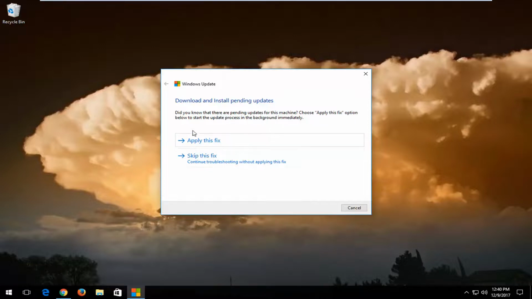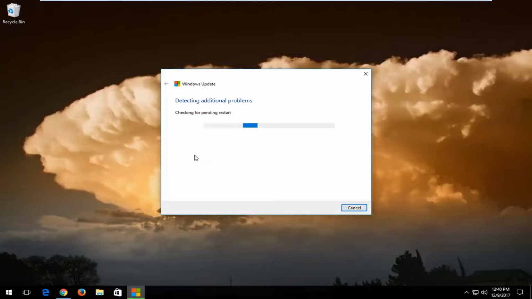I would highly suggest clicking on the Apply the Fix button right here, but for the sake of time, I'm going to select Skip the Fix because I don't want this video to be too long. But again, if you get anything that looks like this, select Apply the Fix. I'm going to just skip it and see if anything else comes up here, because this process could definitely take a good amount of time, a bit of your day or a couple hours at least, because you're likely going to have to install updates at the end of this process.